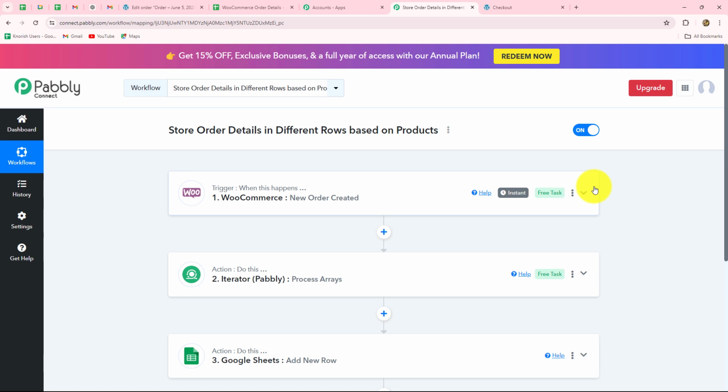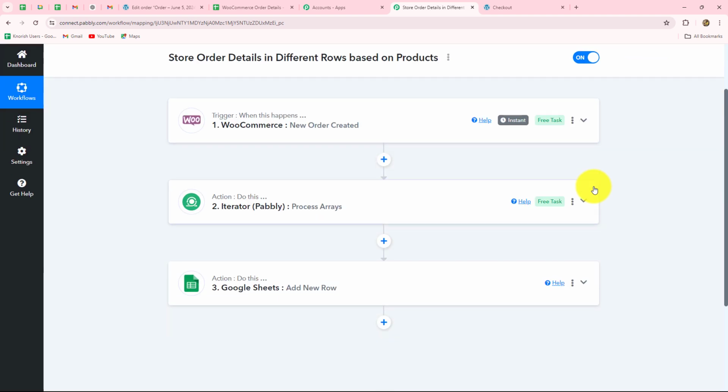So let's quickly summarize what we have done over here in the workflow. Our objective was to create a connection between our WooCommerce store and Google Sheets in such a way that whenever a new order will be placed in WooCommerce store which contains multiple products, then the details of that order should be added in different rows, in multiple rows in Google Sheets according to the products. So for that we have taken WooCommerce in our trigger, iterator in our action, and Google Sheets as well. And we have connected all of them in such a way that now whenever a new order will be created, automatically the advanced response which is being captured from WooCommerce will be processed with the help of iterator, and the processed format will be added in Google Sheets in different rows one by one.